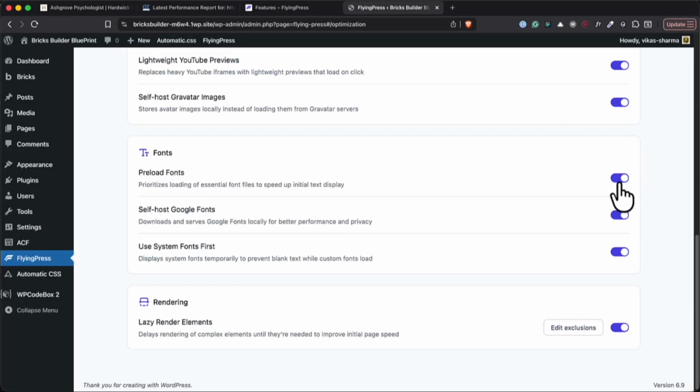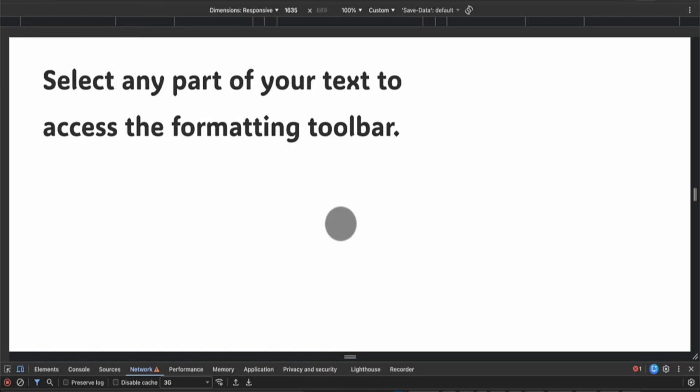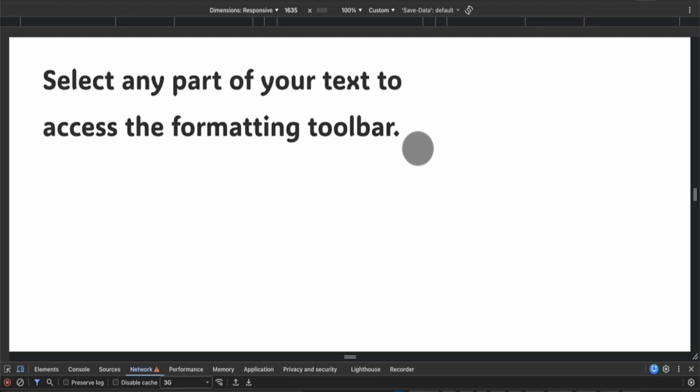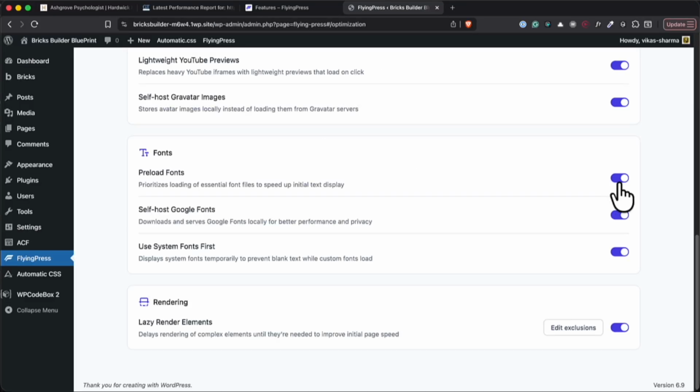Next is preload fonts. At times when you load a page, a different font will appear and then another font will load. This is called flash of unstyled text, also known as FOUT. When the flash of unstyled text occurs, the change of font style might cause CLS issues and result in a poor user experience. To fix that, we must preload the fonts. To preload the fonts, we must enable this option.